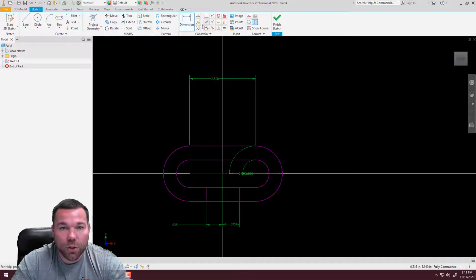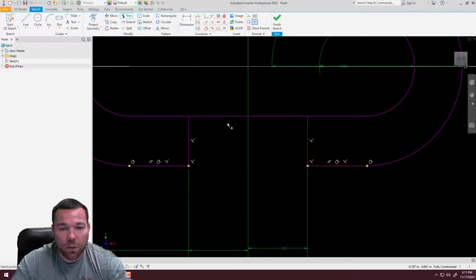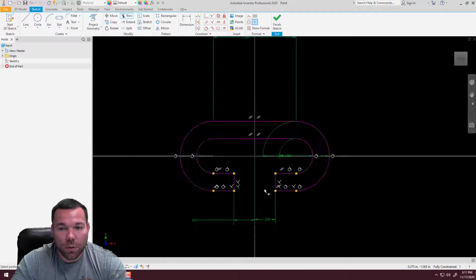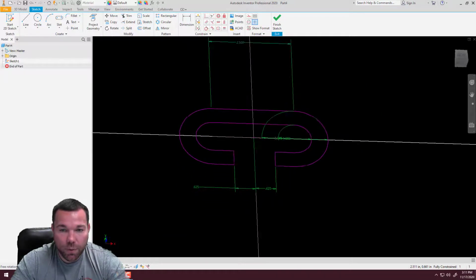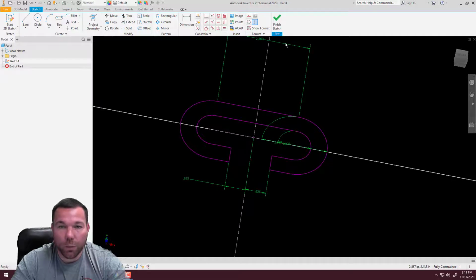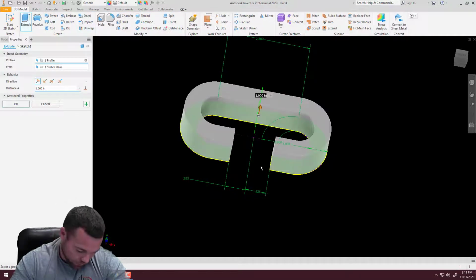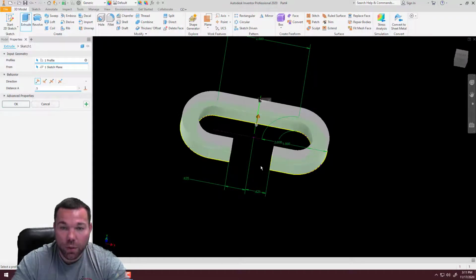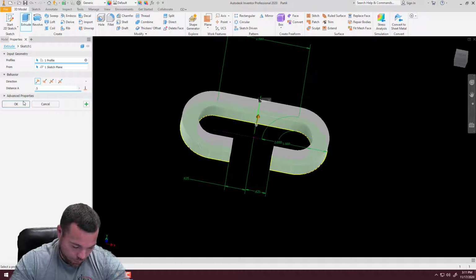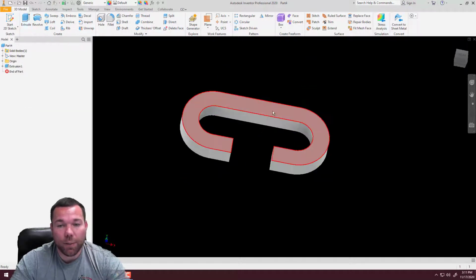We are fully constrained. Now what I'm going to do is trim this thing. So if I go to my trim, I can see there I have my full shape, and it's all trimmed. We are fully constrained. So I'm going to finish. I'm going to extrude this thing. Looks like it is 0.5 for the height of it. And I'm going to hit OK.